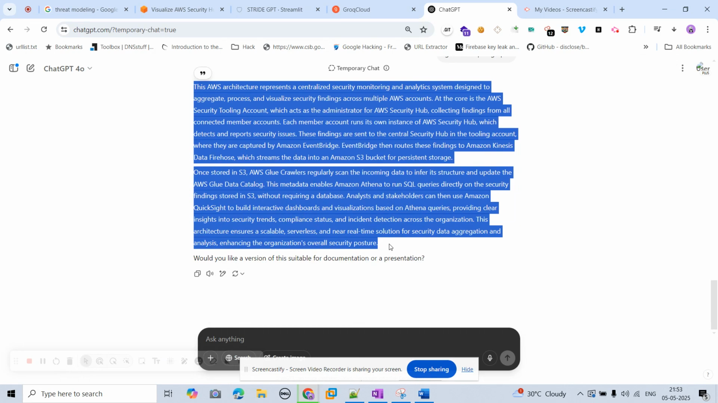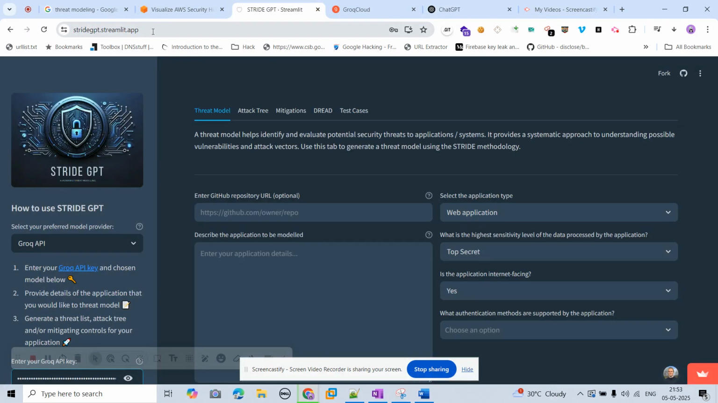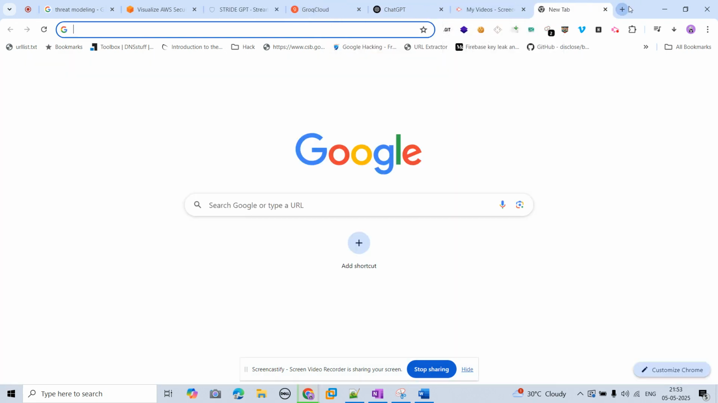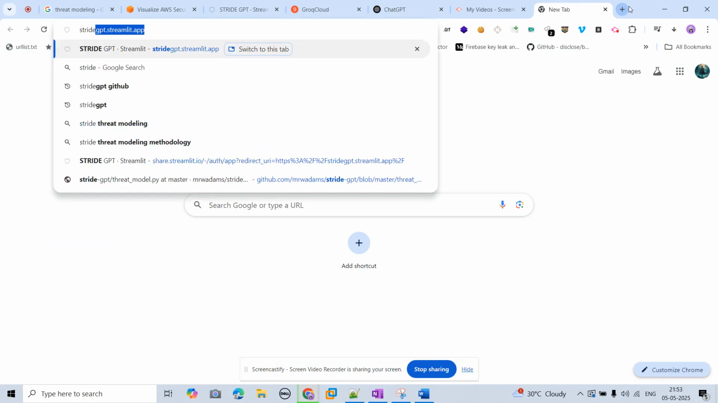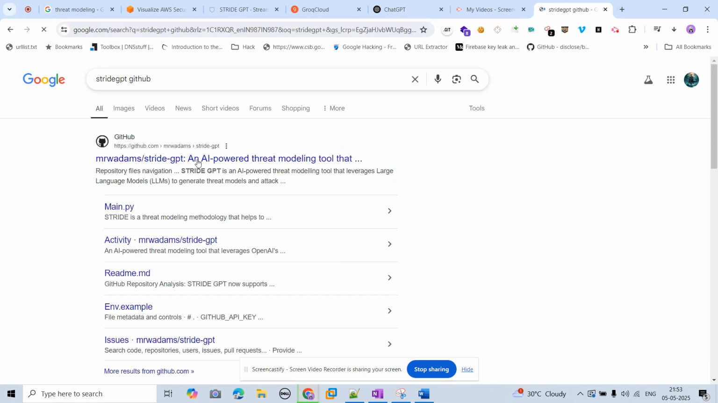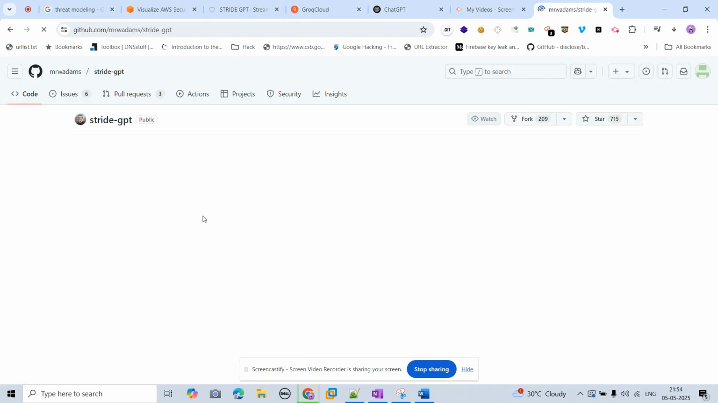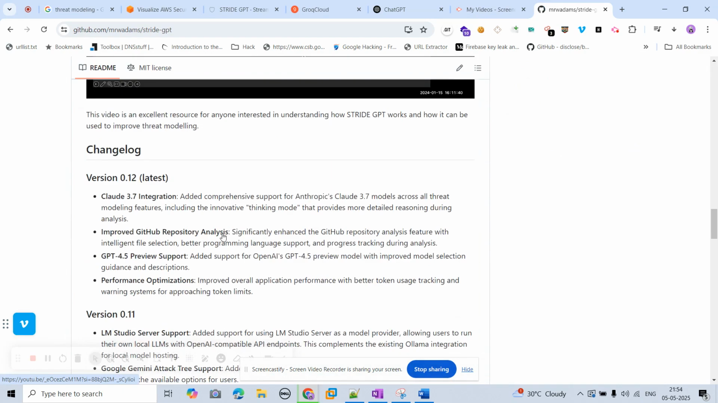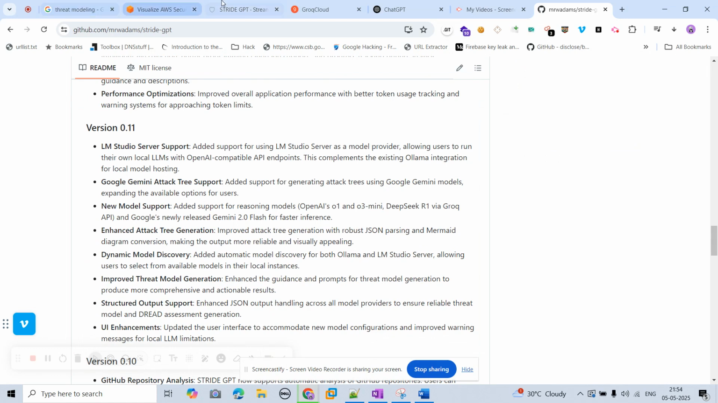I'm just copying it. After copying it, you need to browse this particular URL. This is Stride GPT. It's a hosted application on Streamlit. It's also present on GitHub, so you can deploy this Stride GPT application in your local environment and run it there.